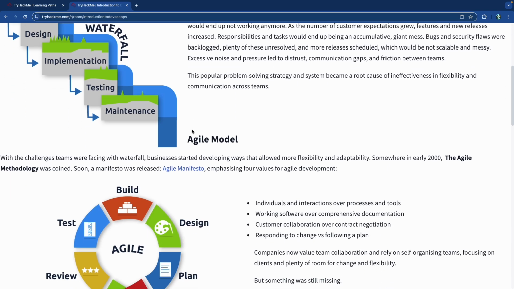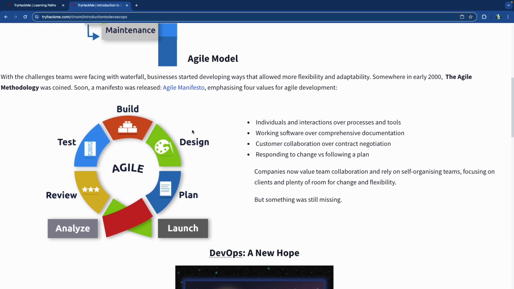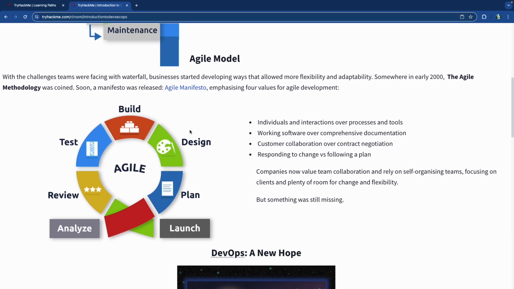And then we have the agile model, which is a little bit more current. And this is what's actually happening nowadays. I've heard a lot of companies still using agile, and I see it in job descriptions all the time. Agile is not specific to cybersecurity or security engineering. It's a project management model.